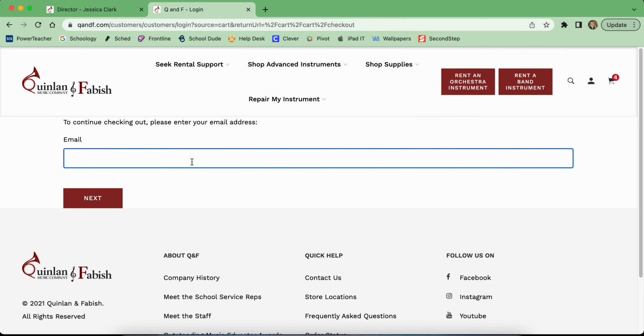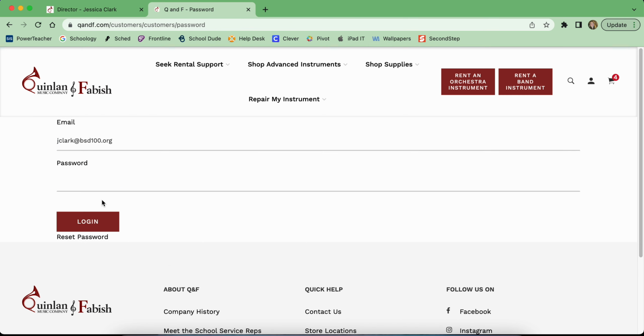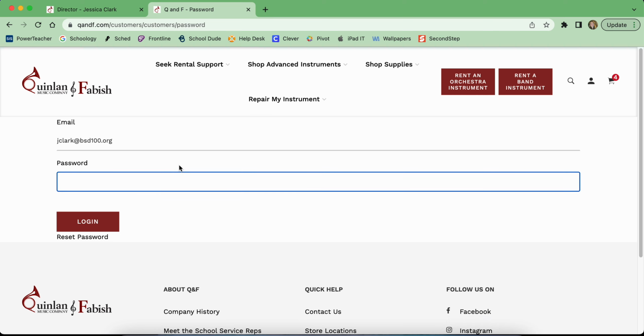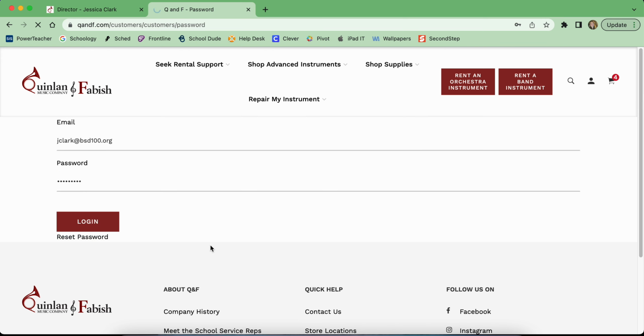Next, it's going to ask you to type in your email address, and this will be creating an account for you. Use whichever email that you prefer to get your bills or your statement sent to. And if Quinlan and Fabish ever has anything go wrong or they need to contact you, this is the email address that they will use. So you're going to go ahead and click next. It will then send you an email confirmation, and it will look something like this from noreply@qnf.com. And you'll click activate your account. And then it'll ask you to create a password, whichever password you would like, and then you'll log in.